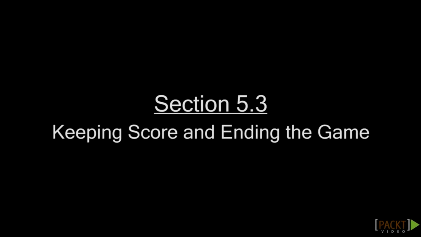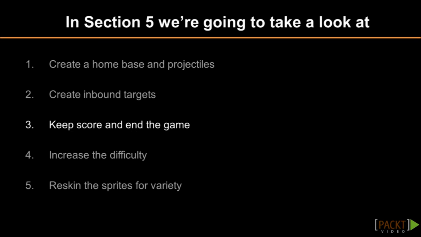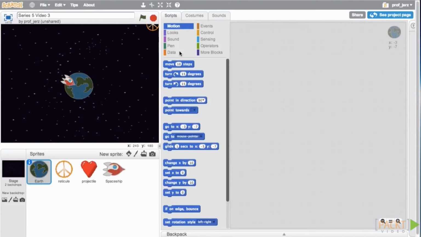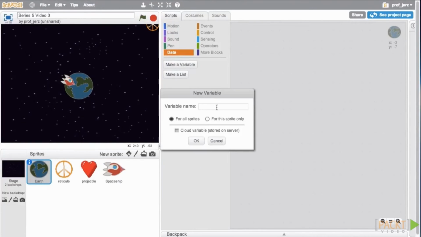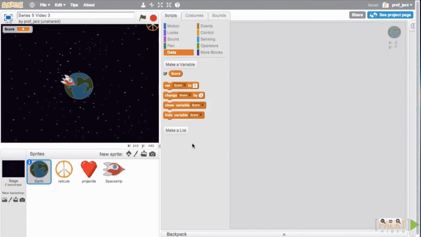So the mechanics of our base defense game work, but we need to keep track of the game state so we can find ways to keep the player more involved. And we'll do that by keeping score and coming up with a threat that ends the game. And the process here is the same as we've seen in other videos. We'll go to Data, we'll make a variable and call it Score. Now we'll need to set the score somewhere, and I think it's logical for us to make our base be a sprite that keeps track of the score.